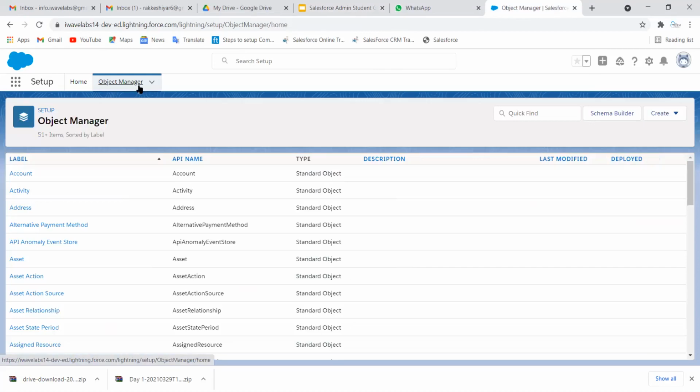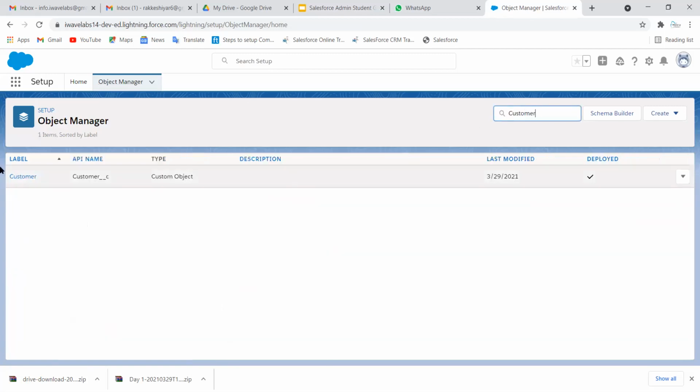Already I've created a custom object. I have to search for the custom object. Go to the quick find box, type customer. So when I type customer, the customer object will be displayed here. It will filter here. You can click on the customer object. Now see here, this customer object is a custom object, right? So the API name is going to be customer underscore c. Now I'm going to click on the customer object.